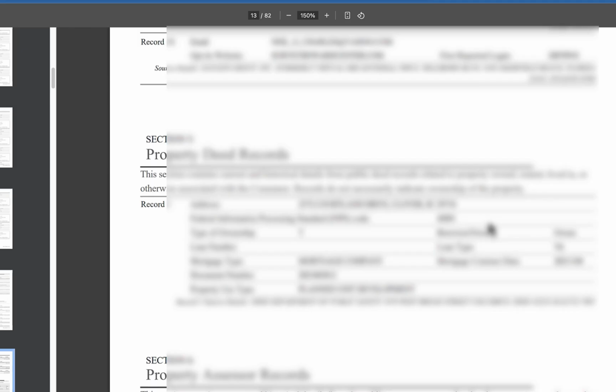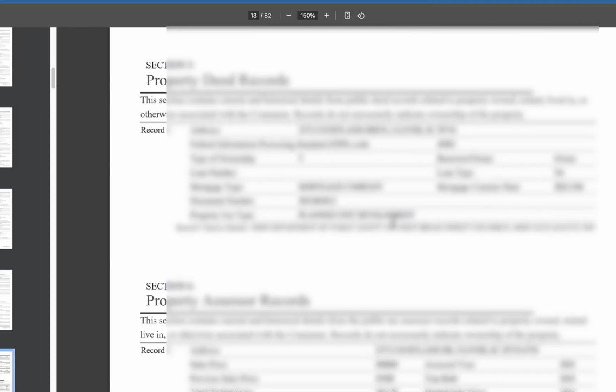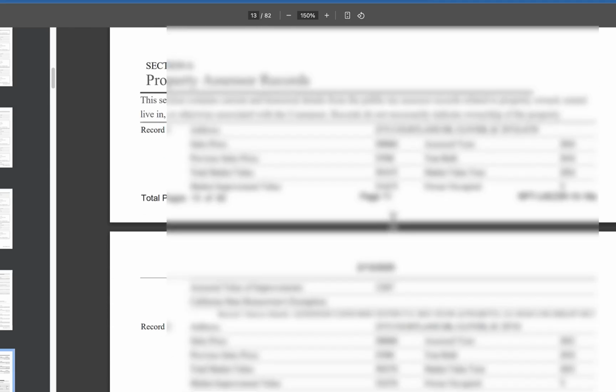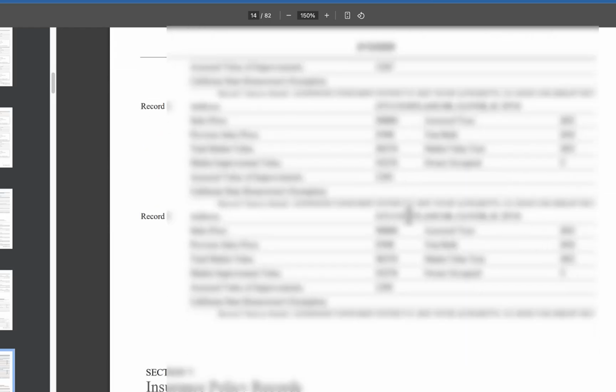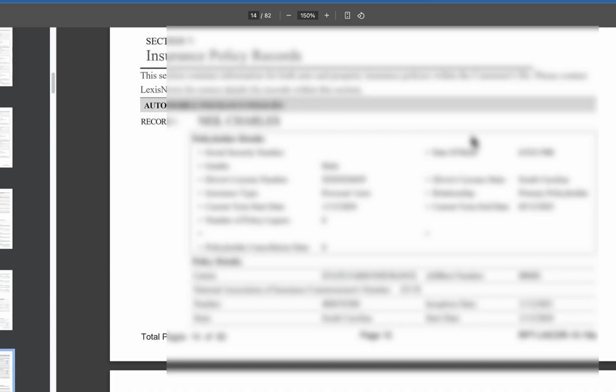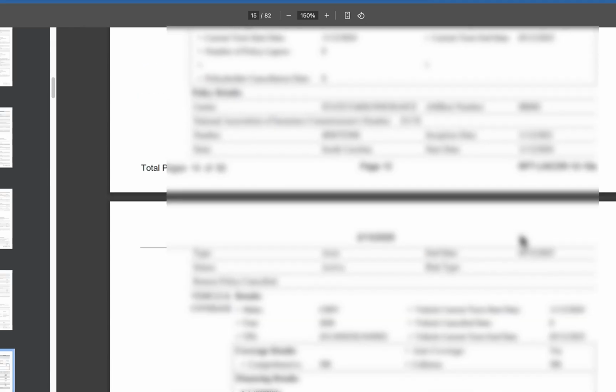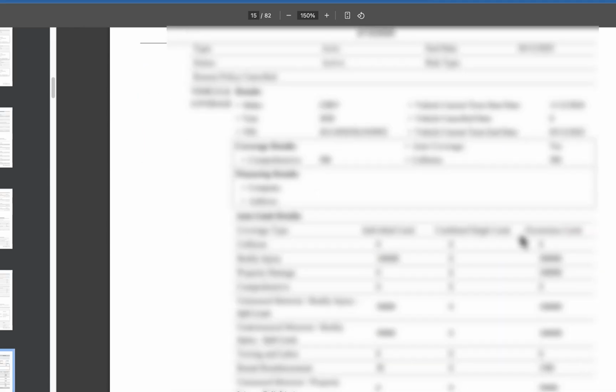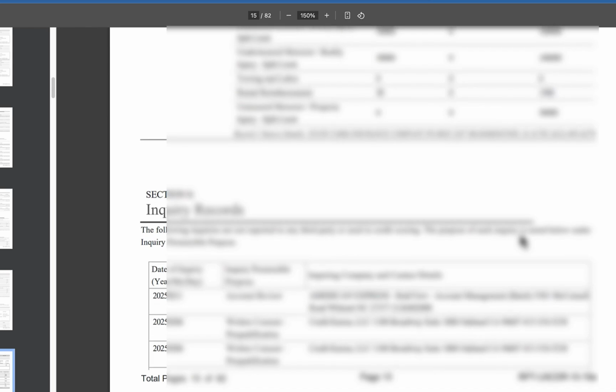The property deed records, that's the house, my mortgage. They broke down the property assessor records. So if you have multiple houses and liens, you'll see that in this section. Then we're down to the insurance policy. So this is my actual insurance company here. If you have multiple, they would have a lot up here. So let's see, they got the car, the VIN number.